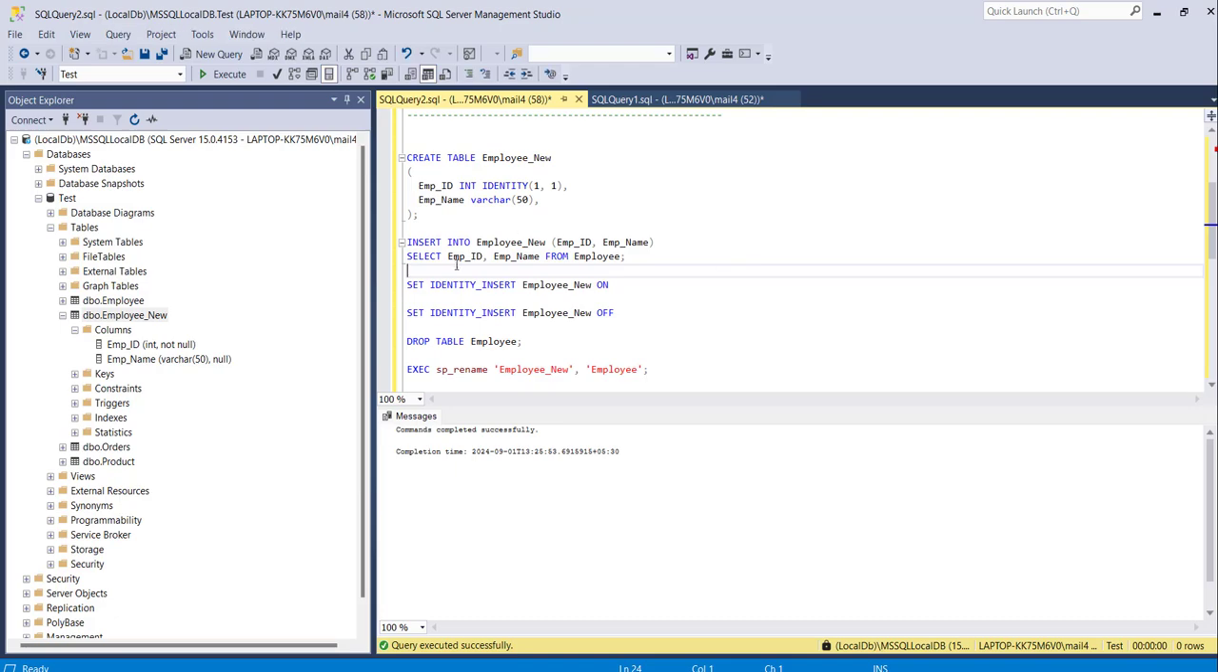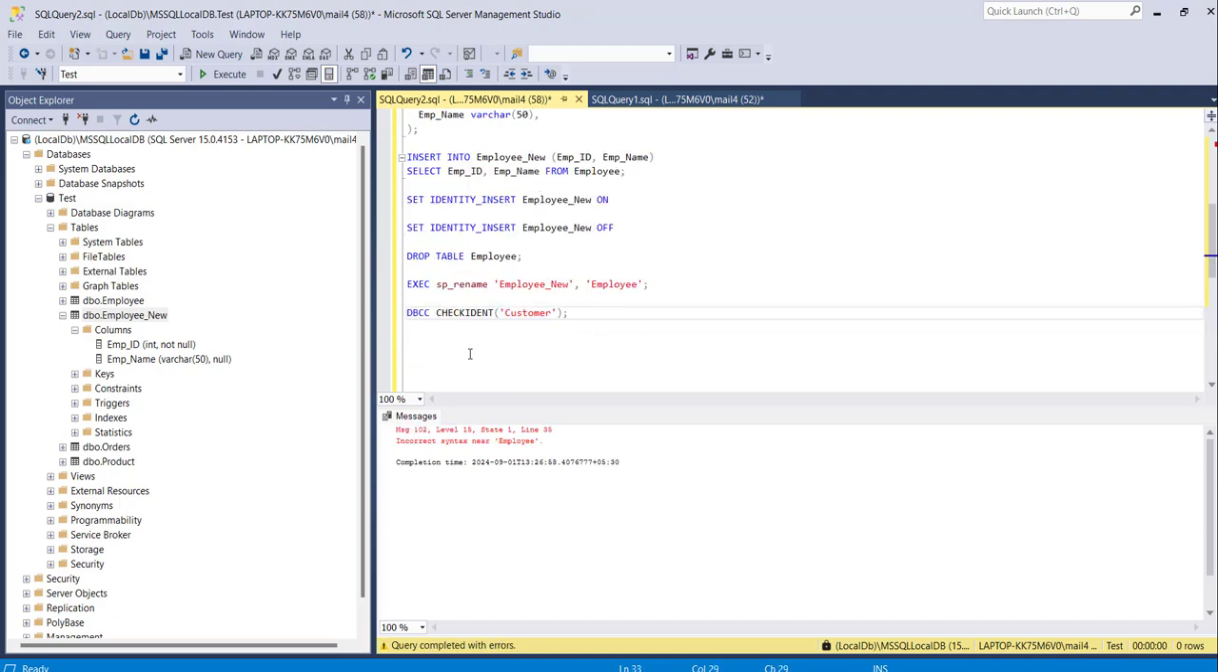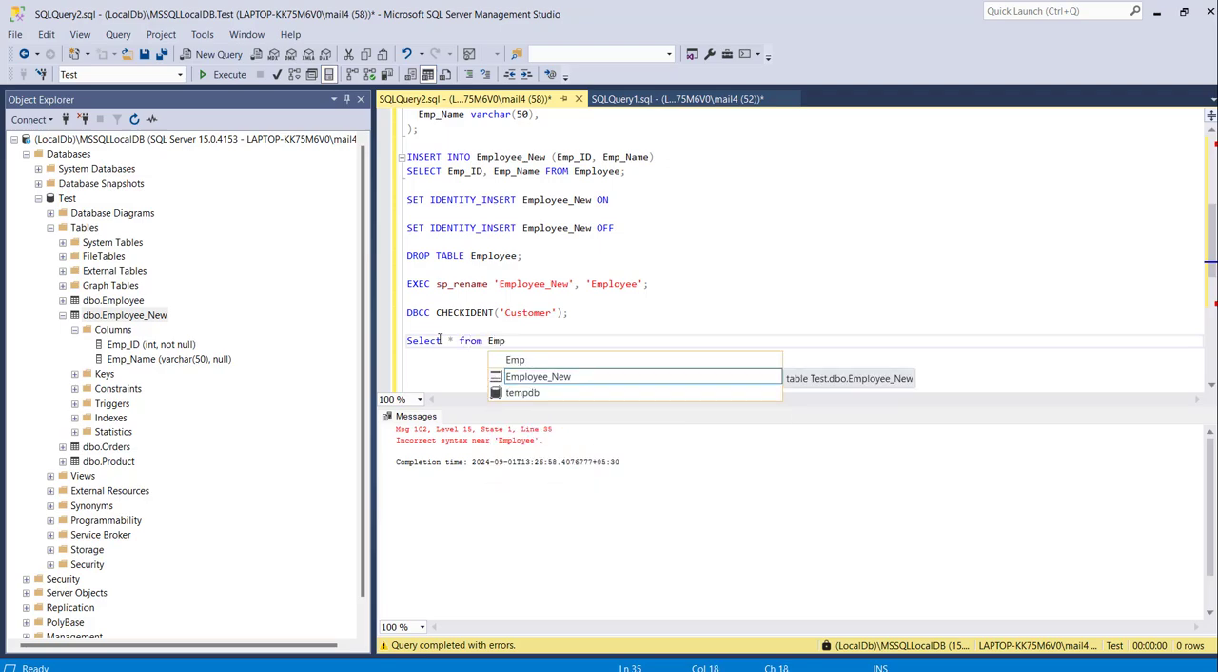So now what you can do is execute the insert script to copy the data, but we don't have data yet. Let me check whether we have data in the employee table or not. So I'll do select star from employee, and we will check whether we have data or not.